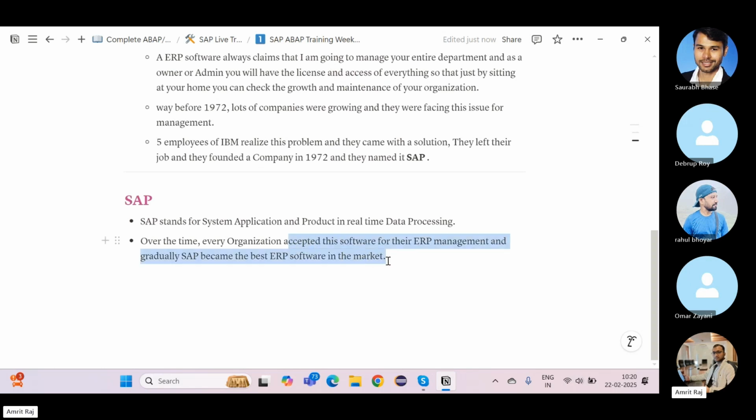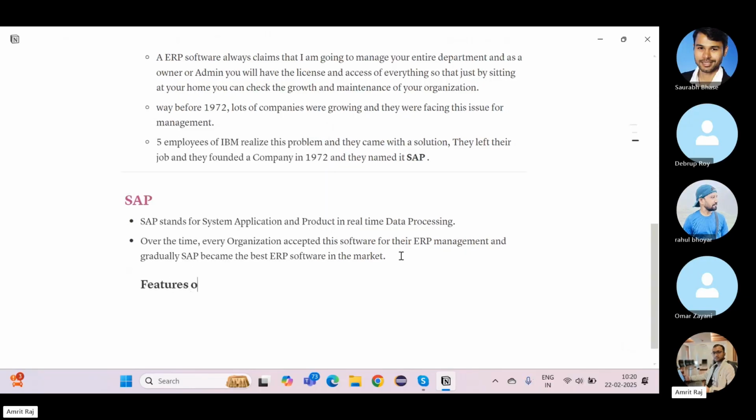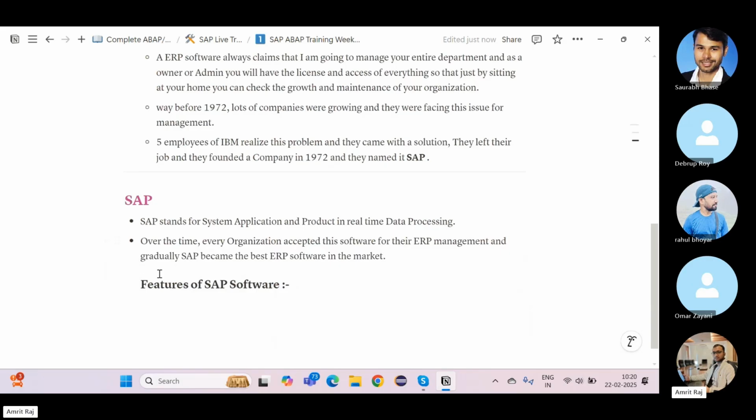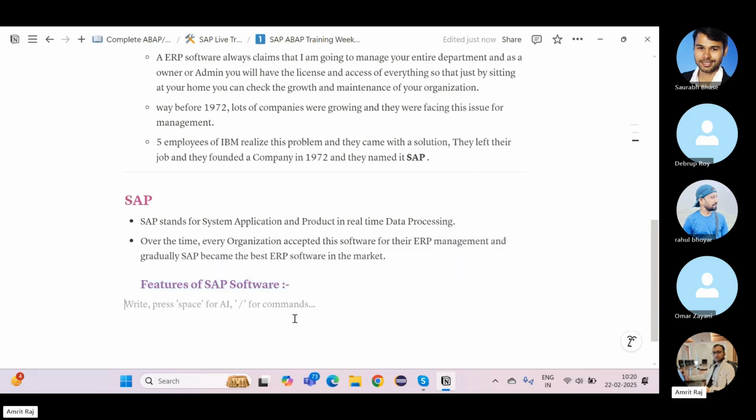Now, how is that possible? It's really easy for me to say that SAP became the best ERP software in the market, but was it so easy? No, definitely not. It was not easy. So how did it become so popular? Lots of features of SAP software made it so popular, which is why we are learning it today. You all are investing a good amount for learning this SAP technical part. Slowly we will move on to each portion and understand it in detail.